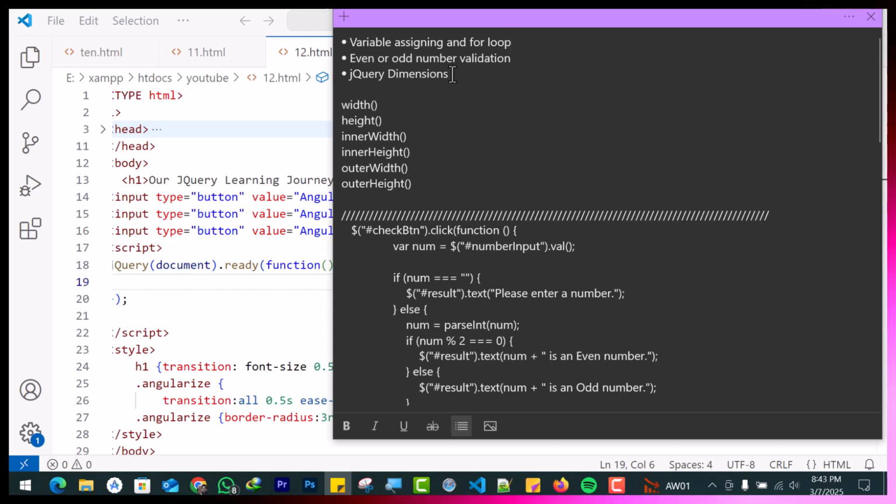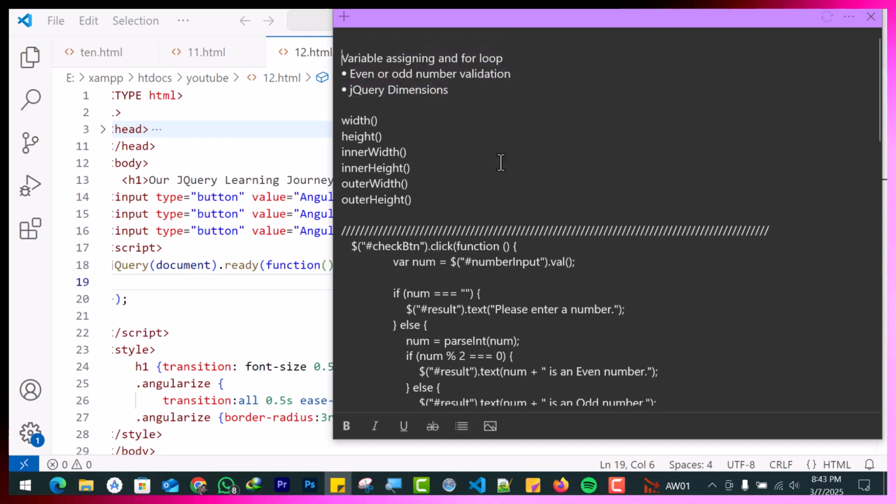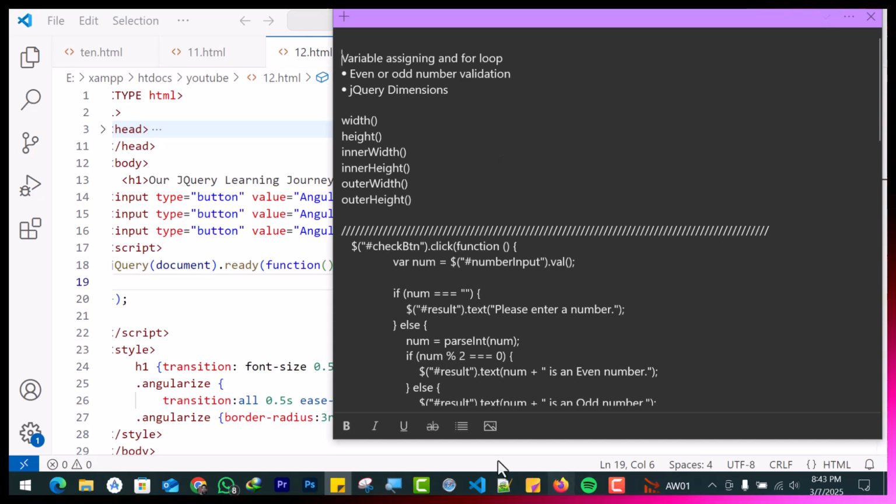These are basically the three topics that we'll be covering today. So this is session 13.